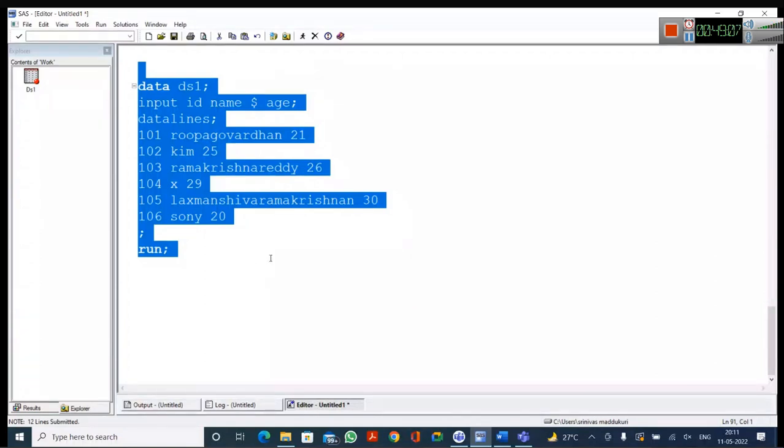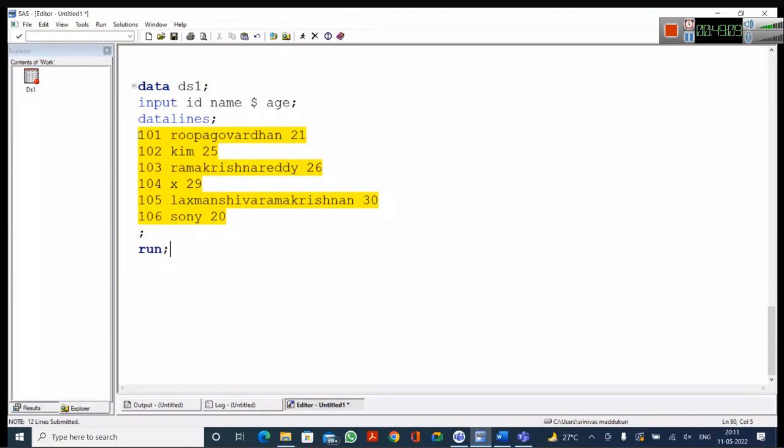It will execute, but in the name column, the total name is not read. Only 8 characters. Very good. So 101 will go to ID. And after the space, 1, 2, 3, 4, 5, 6, 7, 8. We do not have a space anywhere, so you know that it can read maximum 8 characters. ROO, PA, GOV will go to name. And what is going to happen to the remaining part? That will get ignored. And 21 will go to age. So the second observation is not a problem. We have only a 3 character name, we will get it.